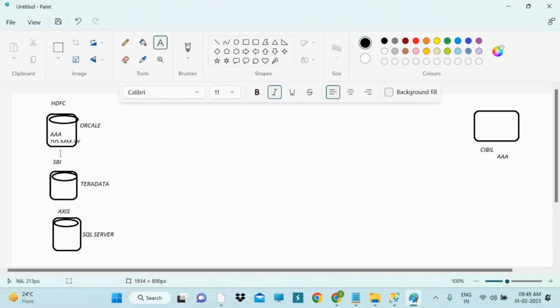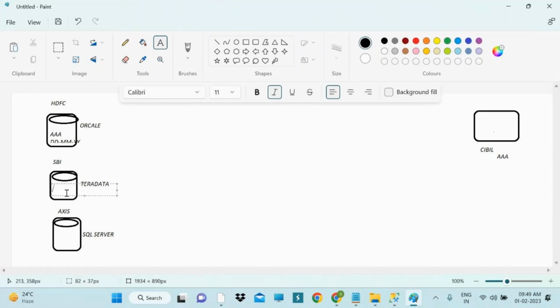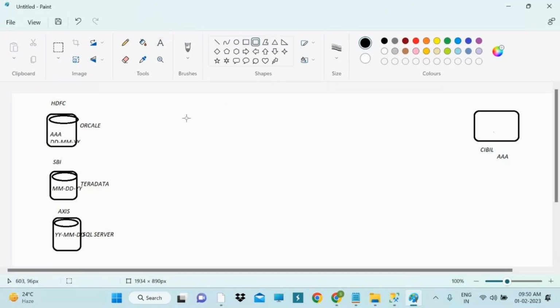Oracle is maintaining the data in the form of DDMMYY, the Teradata database in the form of MMDDYY, and SQL Server in the form of YYMMDD format. The information is the same, everything is the same, but the format in which it is stored in the database is different, right? So now if I want to do reporting, I cannot do reporting on top of different data.